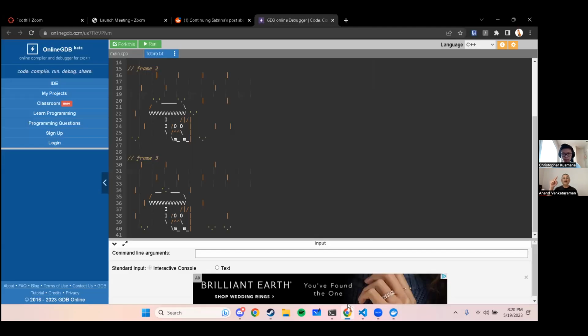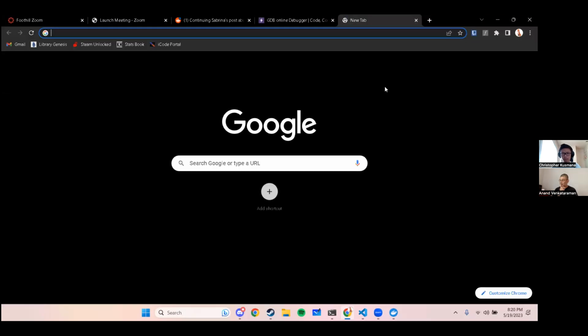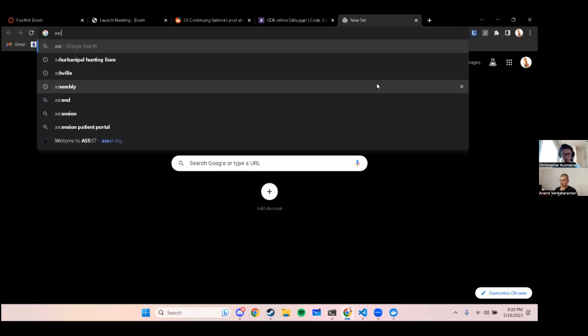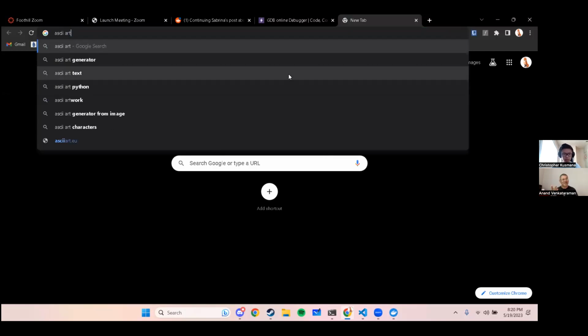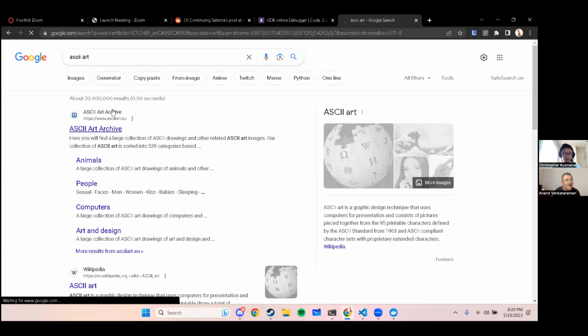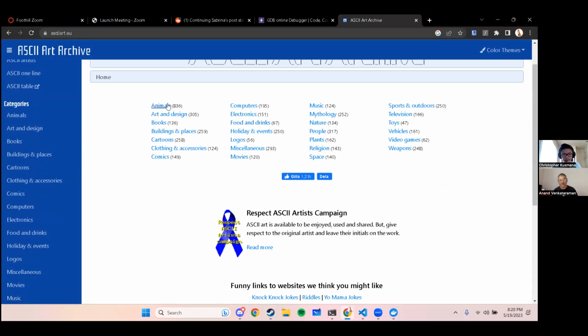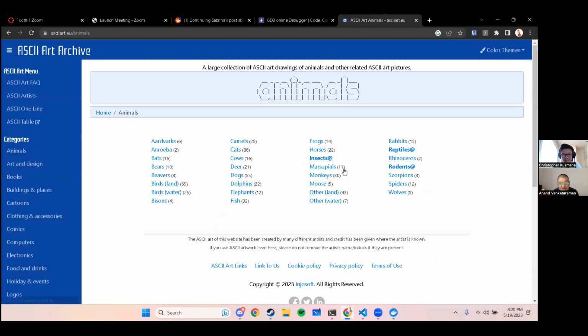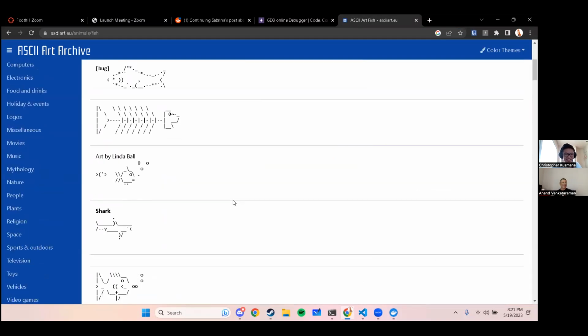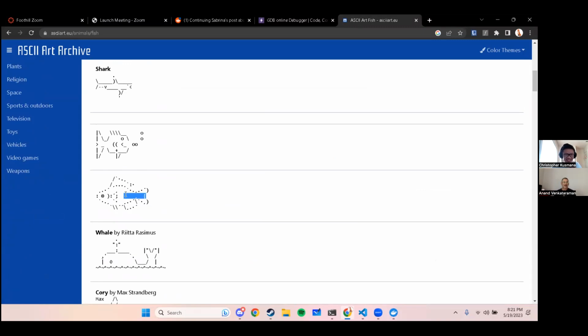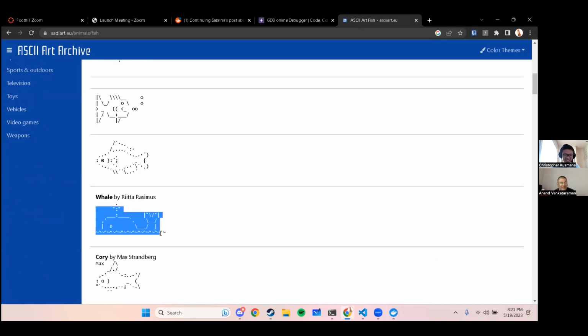Open a tab and Google for ASCII art. Yeah, ASCII art archive. Yeah. All right. So grab something interesting from here and put it there. Okay. Maybe food and drinks. Oh yeah. Let's see. Can do fish. Yeah, okay. So grab one of these, put it there. This sounds nice. Yeah, okay, cool. I like the whale. Never mind.